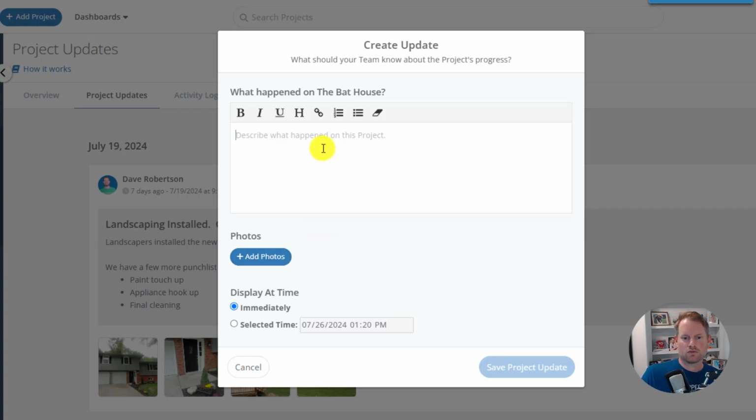So let's write an update basically saying, hey, we've got this property ready to go and it's going to be ready for listing on the market and ready to be an open house on Sunday or something like that. So we can start typing this in here and we could say, okay, all punch list items have been completed and the cleaners were on site today. They performed the final cleaning. The property is ready to go online on Thursday and we've got the open house on Sunday.